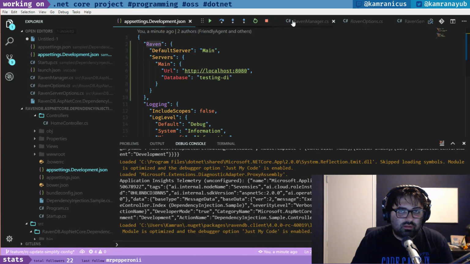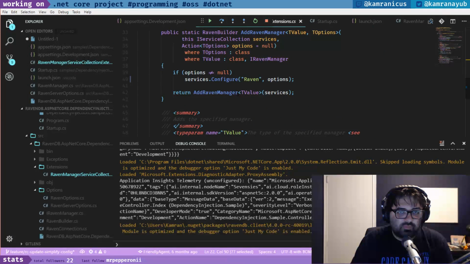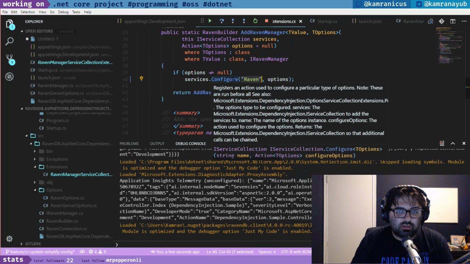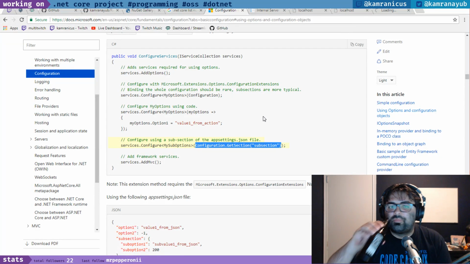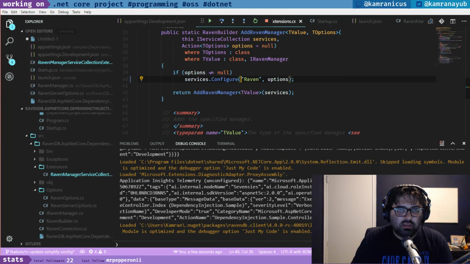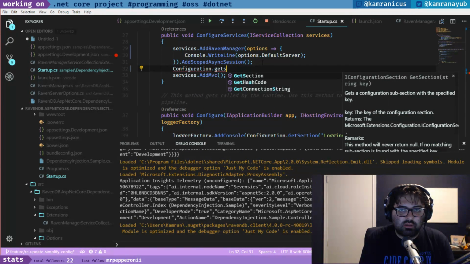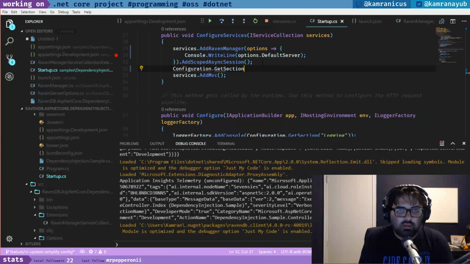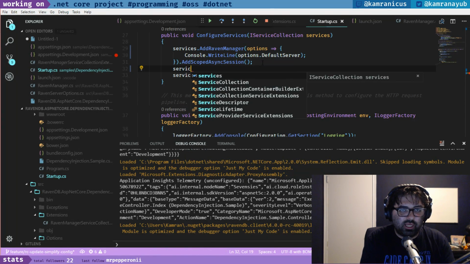Now I've put it under a Raven key because down here, I said, you know, here's the section. So the name of the options instance, configure options. Unless I'm doing it wrong. What the hell is configuration? Hold on. Let me just go to startup here just to see. Section. So this returns an IConfigurationSection. What is up with that?